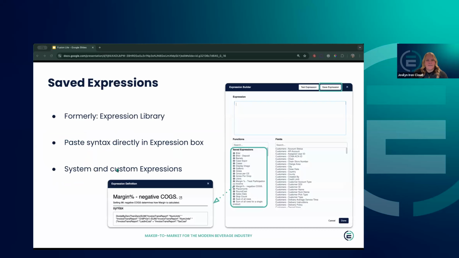All right. The last thing we're going to talk about before we jump into looking at a report is saved expressions. If we have time at the end here, I'll show you how we can use these. Essentially, if you've been in Encompass for a while, you probably know we used to have a dashboard called the expression library. It was a dashboard that had many different SQL expressions with syntax that you could copy and then go back to your report and paste into an expression.